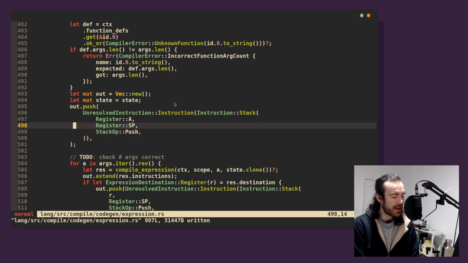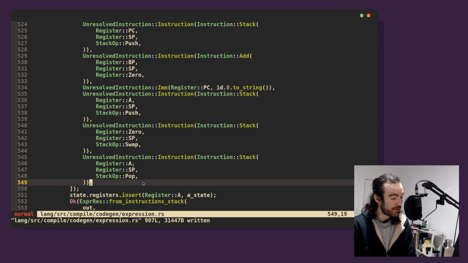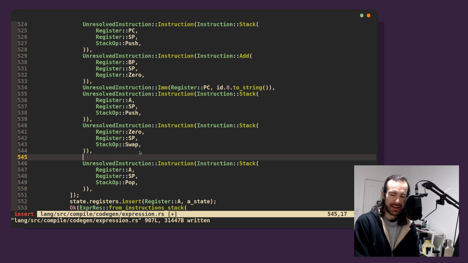We need to do this. We need to say out.push, push A to the stack, then do all our args, and then when we return, we can't just pop, we have to update the stack pointer. We have to, so we've got the stack pointer.